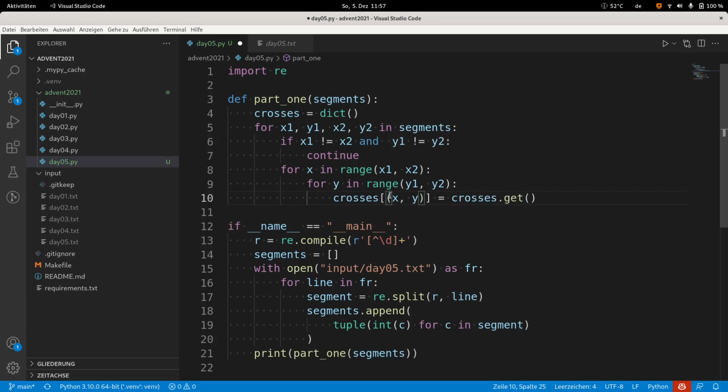So I say, okay, crosses is equal to crosses dot get, so get this value, but if you don't find it, you give us 0. So we assume that we have nothing if it's not present. And then increase this by 1. So if I get a value, I just get it and increase it by 1. If I don't get anything, I assume it's 0 and increase it by 1, and whatever I get, I put it back into crosses.